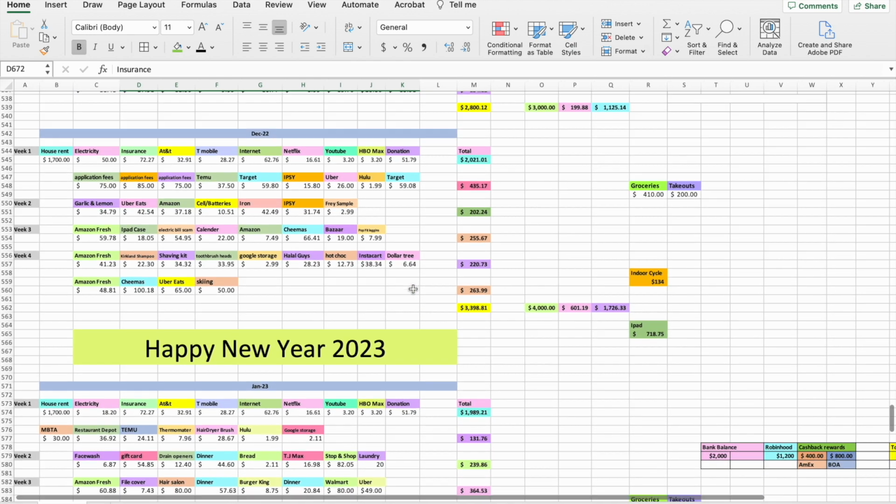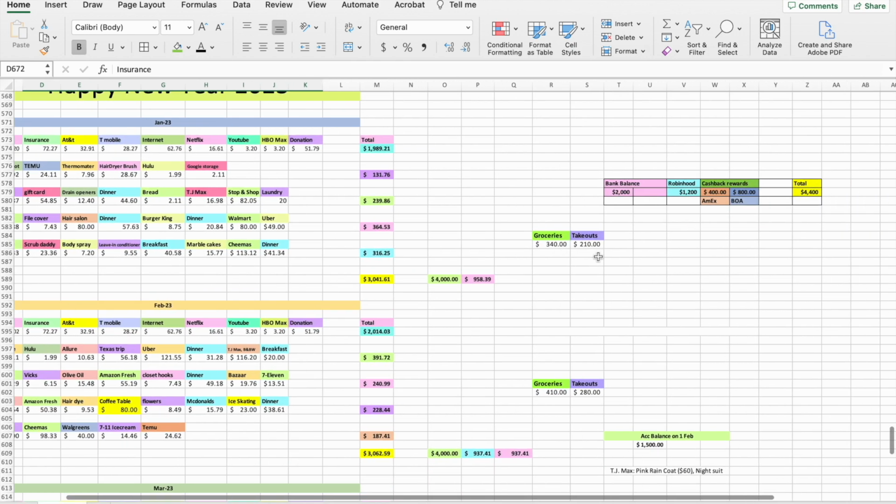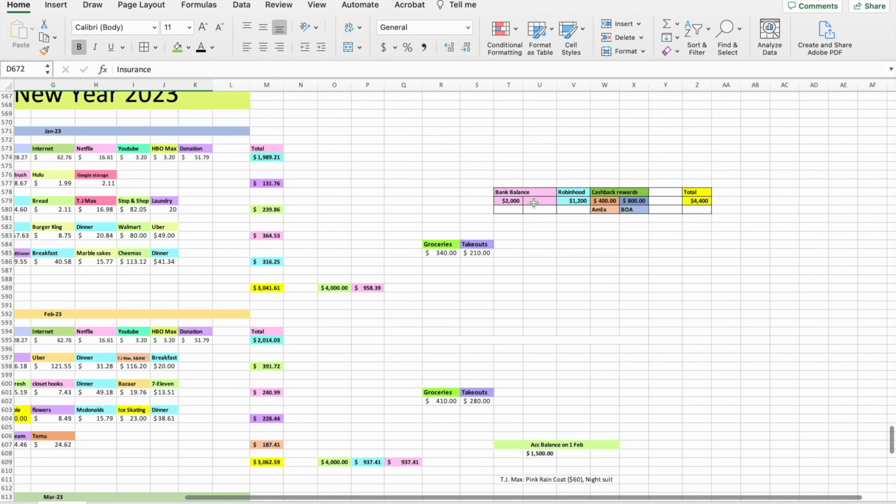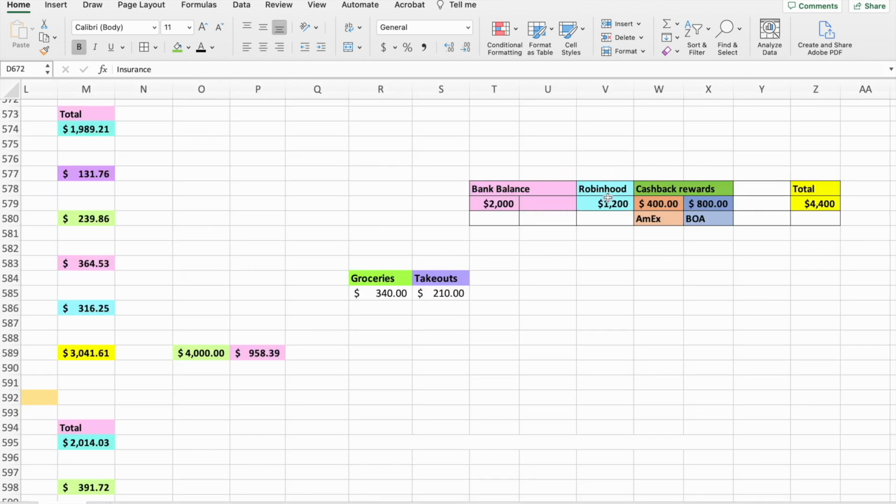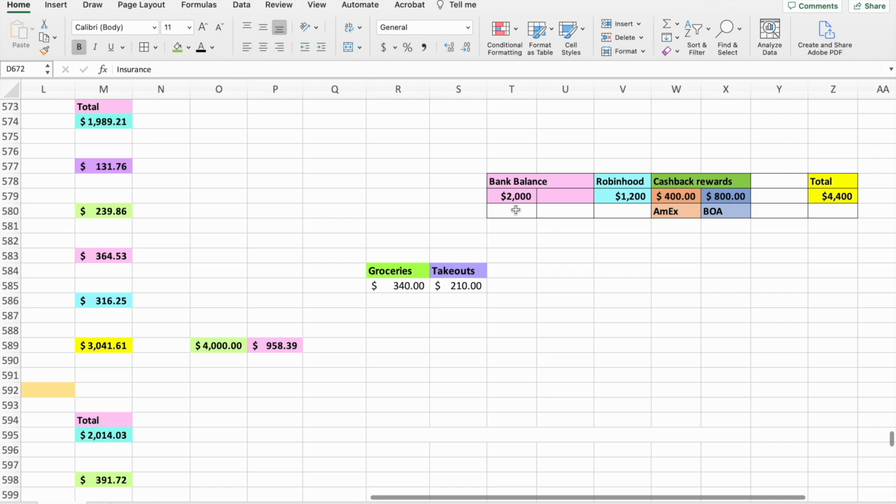So in the beginning of every month, I like to keep track of all my savings in different accounts. Like this is my bank balance, these are the stocks, these are cashback rewards in different accounts, and this is the total amount I have. So it's nice to know, and again, these are just some random values, these are not the real figures.